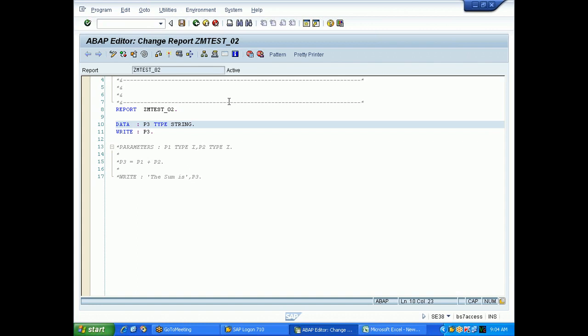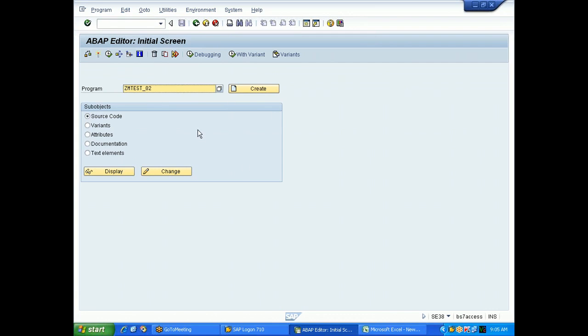You also need to take a developer access key. They will give the developer access key. When you enter SE38 and click on create, for the first time you log in it will ask for a developer access key. Then you need to give it, and later on it won't ask. You need to get the developer access key, user ID and password from the management.